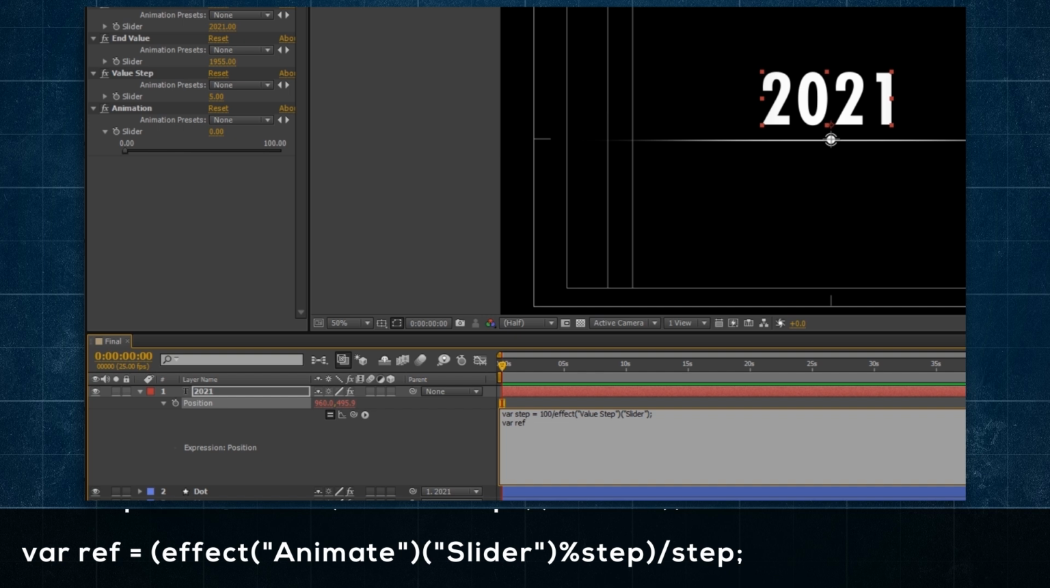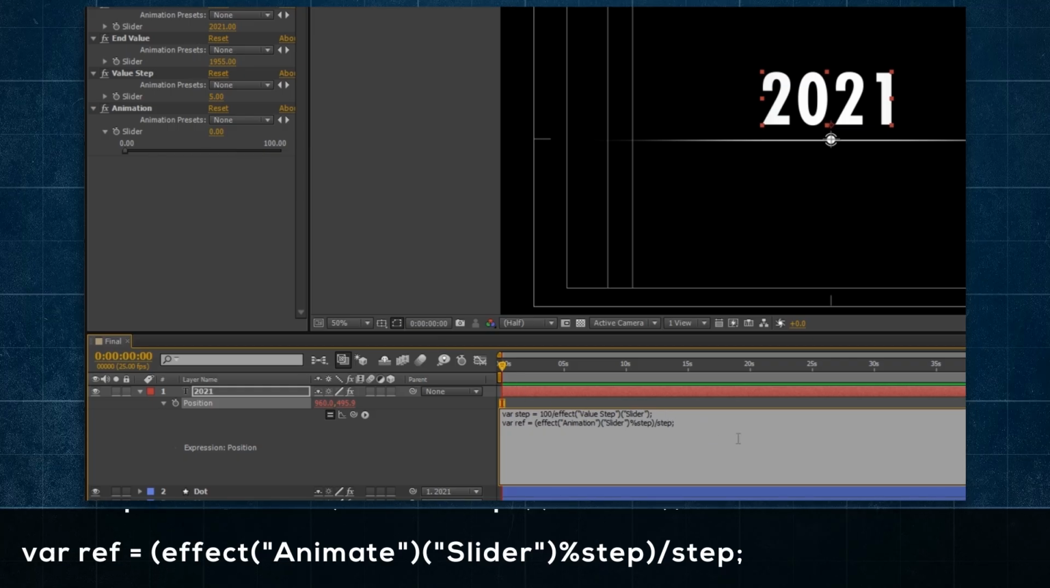If we go down, we create a new variable. We're going to call it ref for reference. And we're going to open our left parentheses. Using the pickwhip, we're going to select that same animation slider, drop it in there, and then we're going to use the percentage symbol, which in this calculation is considered mod, and then we'll type the word step, close the right parentheses, and use divided by step as well. And what we're doing here is figuring out how many times this is happening. Sounds a little confusing, and once we see it in action, it'll be a lot easier to understand.